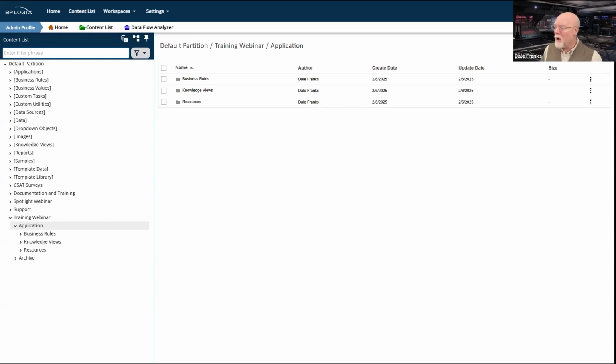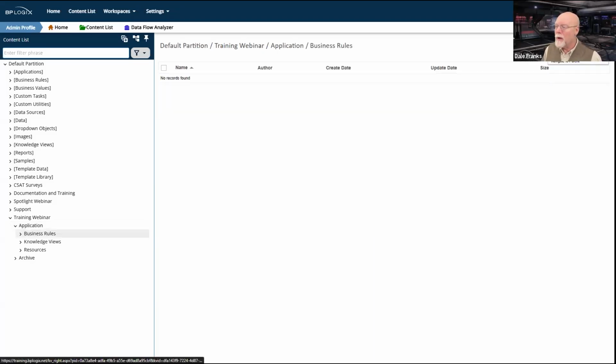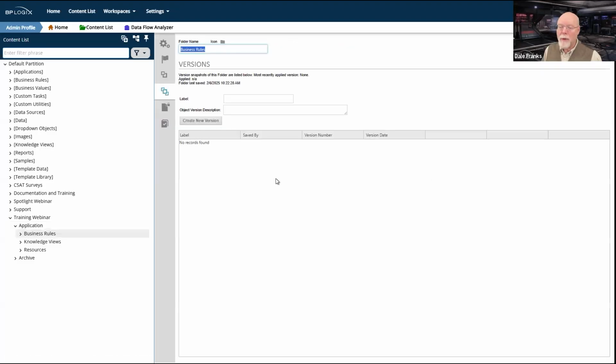So even though if I was to look at the objects itself, so all I had in here was folders, but that's fine. Let's look at the business rules folder, and let's go to its properties. There's no version for the business rules folder. Well, there is, but it's stored as part of the version on the parent folder. So if your question is, does it make an independent version of each individual object? The answer is yes and no.